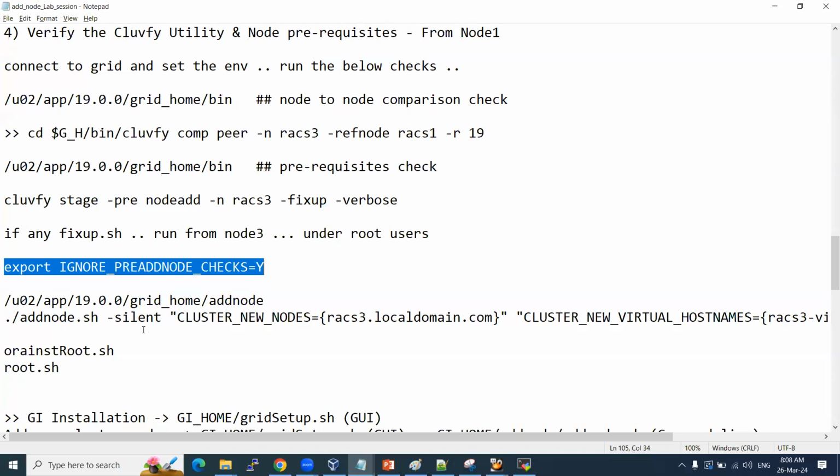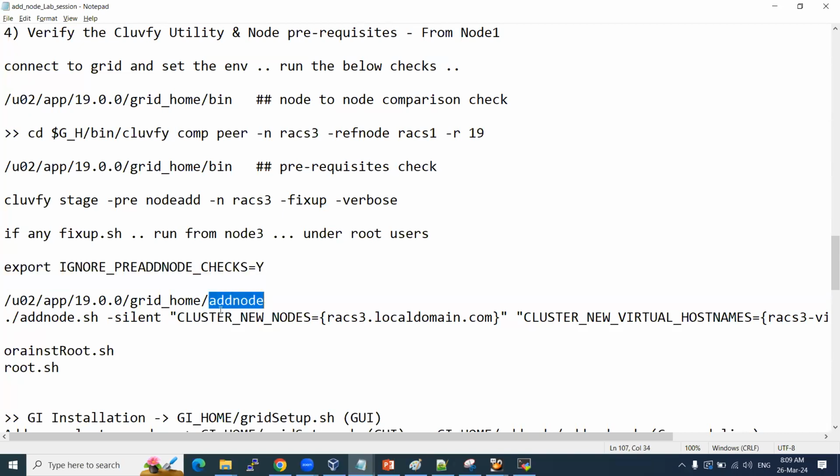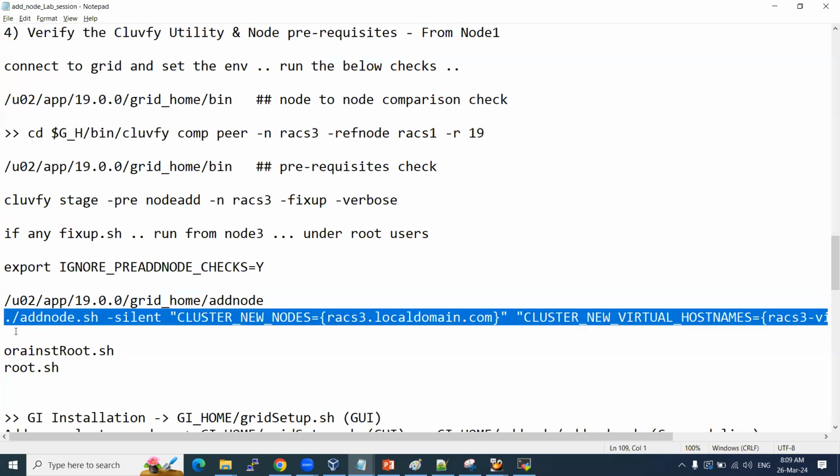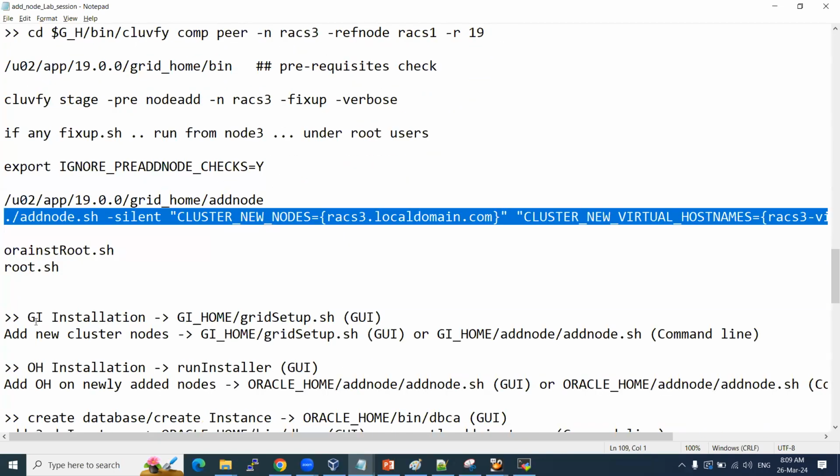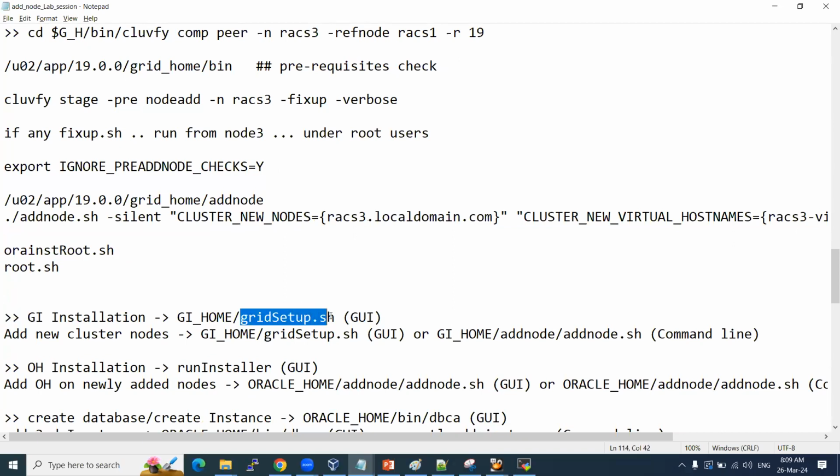Then we can use node addition from grid.setup, right? Using that we can do it, or else add the node using the addnode.sh script in silent mode. If you want to add through GUI mode, we can use grid.setup, and then we can add a node. Either this one is for GUI, and the addnode command is for command line. We can use grid.setup for GUI mode.